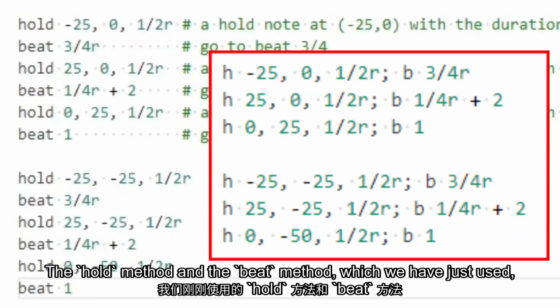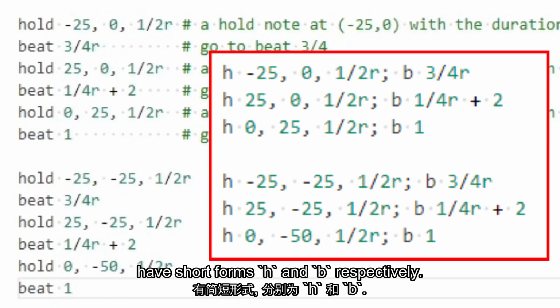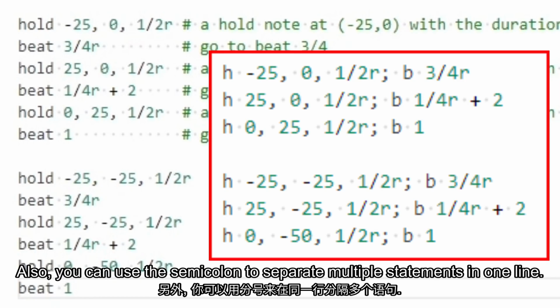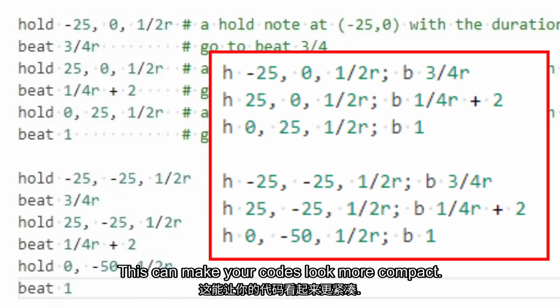The hold method and the beat method, which we have just used, have short forms H and B respectively. In practice, you may want to use the short forms to save some typing. Also, you can use the semicolon to separate multiple statements in one line. This can make your codes look more compact.